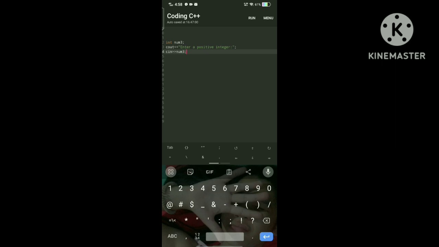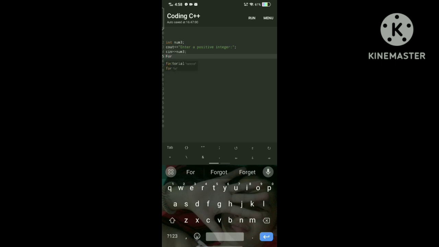cin >> num3. This reads the user input and stores it in the num3 variable. for (int i = 1; i <= 10; ++i). This initiates a for loop that starts with i being 1 and continues as long as i is less than or equal to 10.